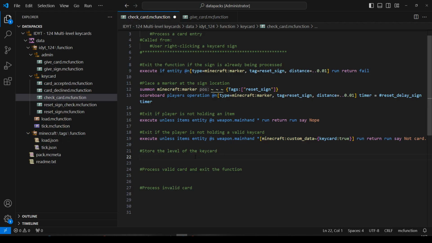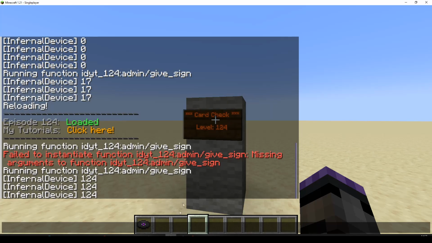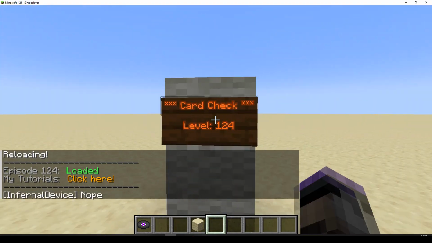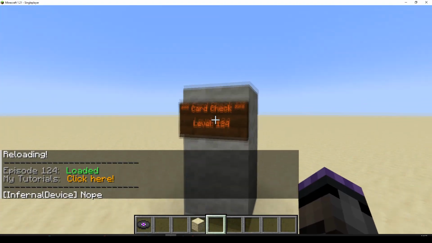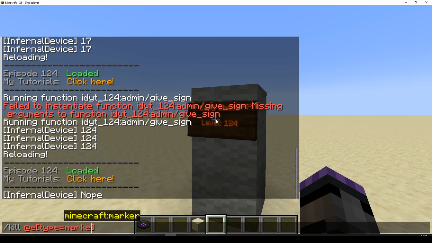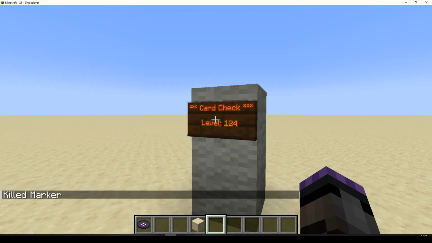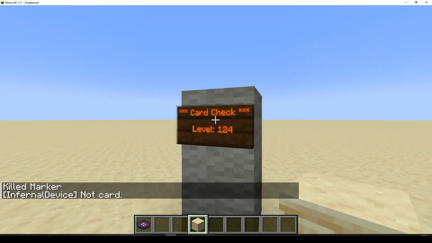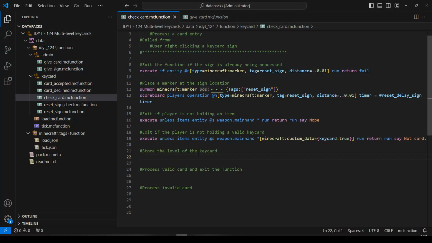Store the level of the keycard. And we could test it. Let's do a test. Save that. We're going to have some markers appearing that we're not killing, so we'll have to keep that in mind, and we'll have to remove them manually. But let's see what we've got if we do this. Let's do a reload. Let's grab an item. Okay, no item. Nope, that's good. That works. And we've created a marker there. So let's do kill any entity type equals marker. Yeah, we got rid of one. Okay. And let's try it with the sandstone. Not a card. That's good. Now we just get rid of that marker. Okay. It's good to test whenever you can regularly.